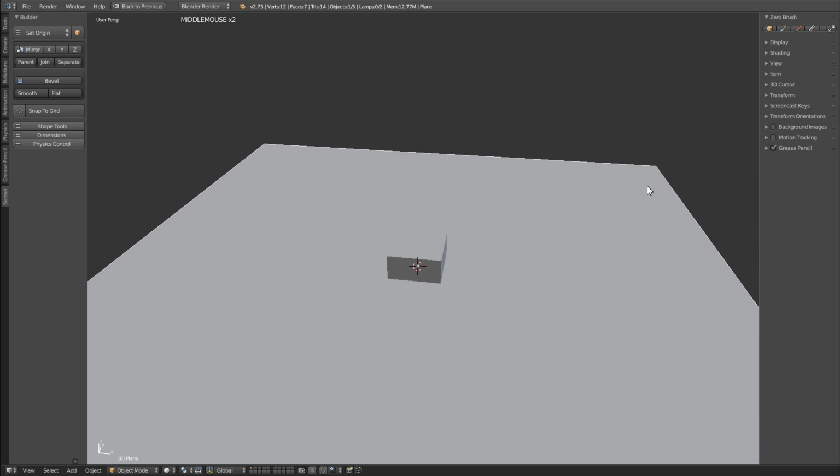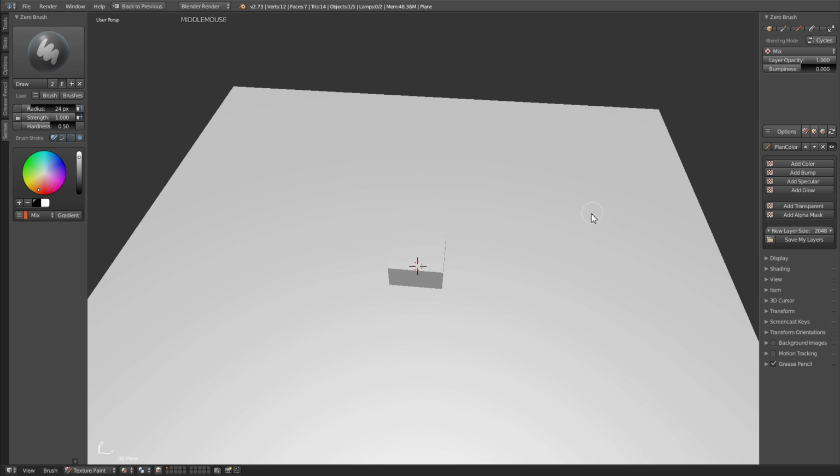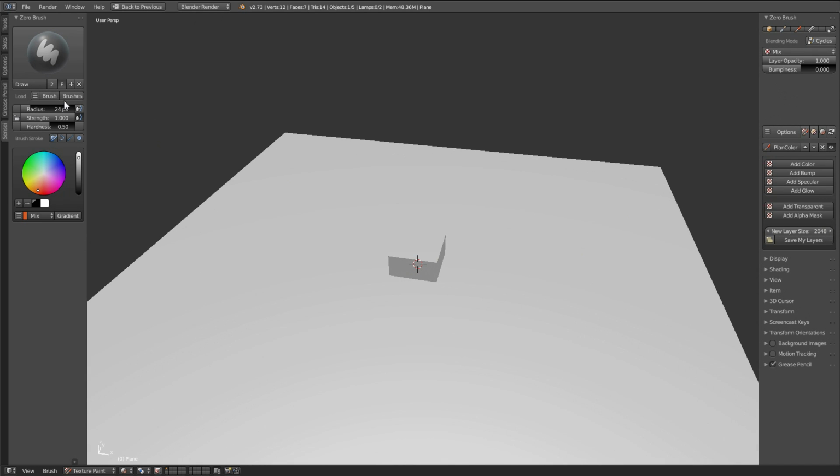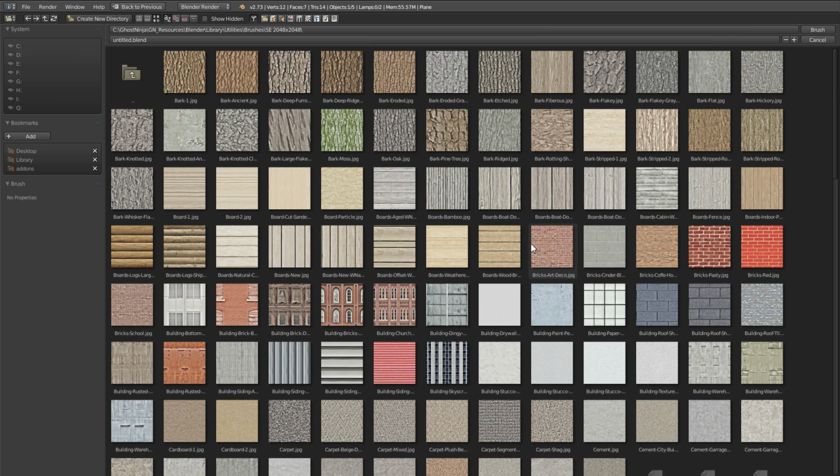Now that I've got this plane here, I'm just going to press my texture paint button, and this will give us a default 2048 by 2048 layer to start painting on. So I'll click brush so we can load a brush.